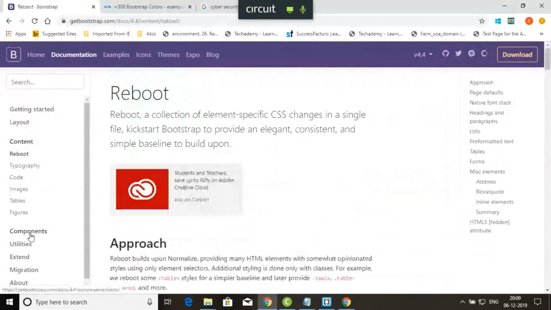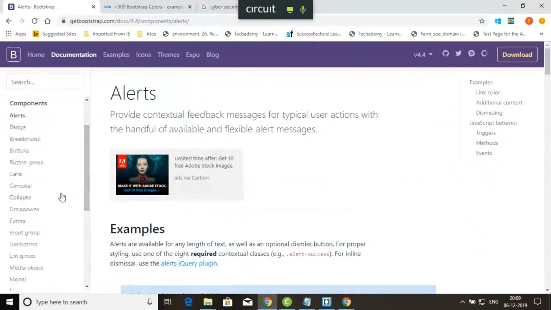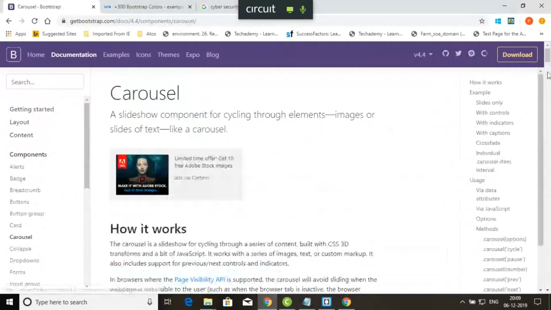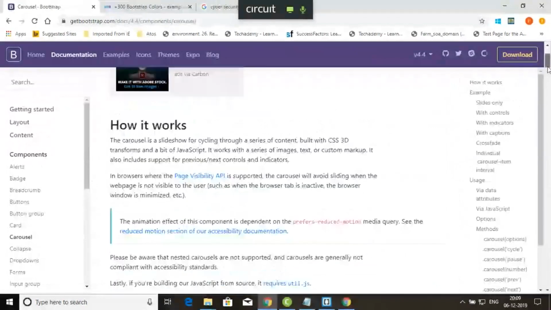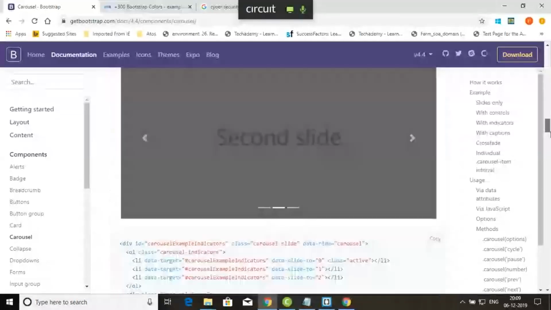These are the major features, except that you will get some other features in Bootstrap 4, like under components, you will find carousel. Carousel is another important feature you will find in Bootstrap. In carousel implementation, what it will do is move all the content. If you see here, all the content you can move in a carousel implementation. So you can implement this also in your web page.